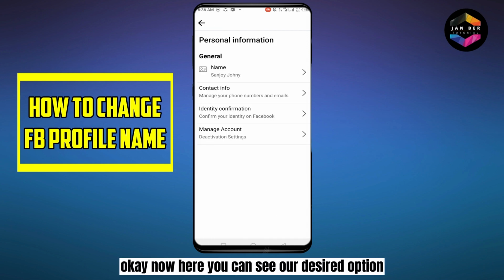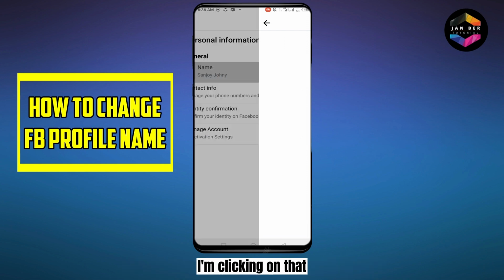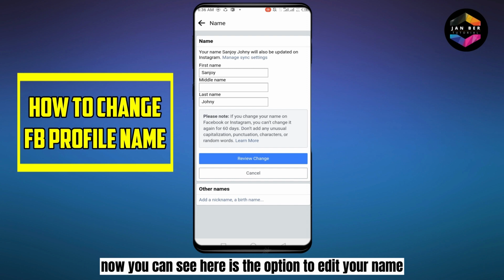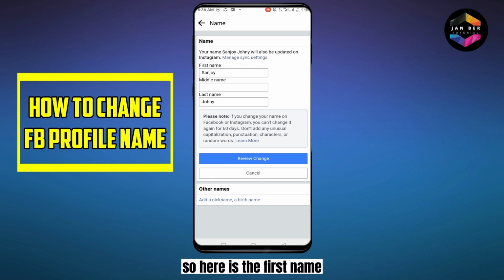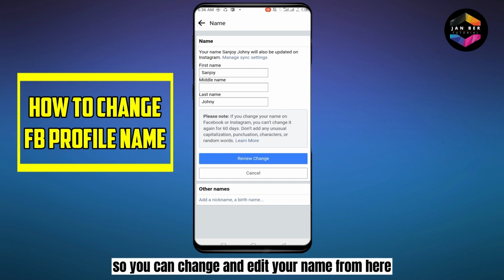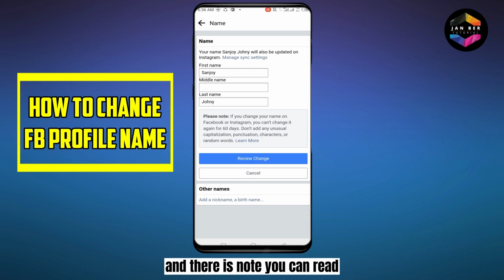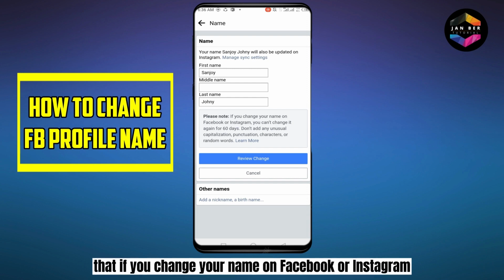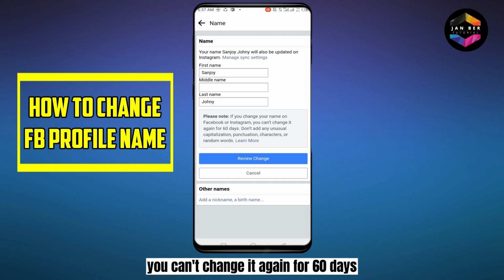Okay, now here you can see our desired option, that is Name. I'm clicking on that. Now you can see here is the option to edit your name. So here is the first name, middle name and the last name. So you can change and edit your name from here, and there is a note you can read that if you change your name on Facebook or Instagram, you can't change it again for 60 days.